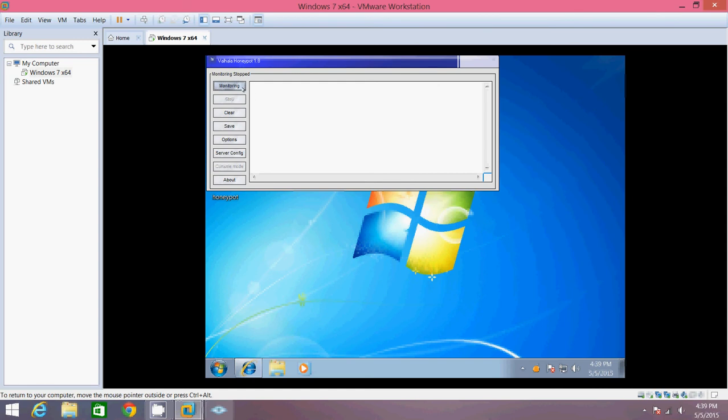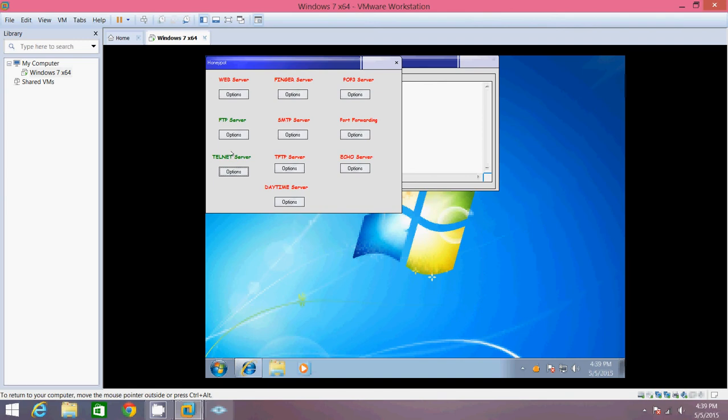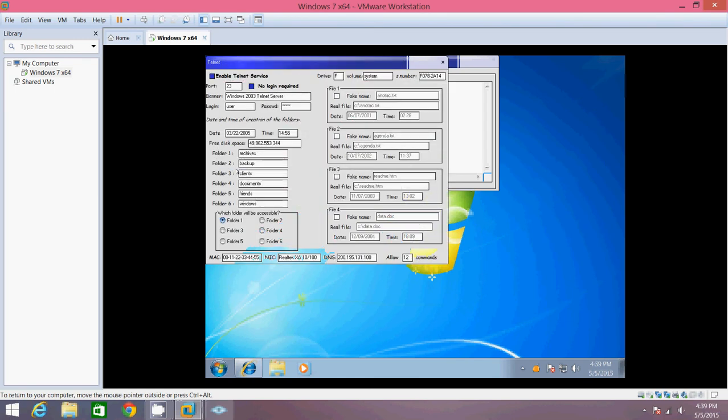So we're going to click server configuration right down here. Click the server configuration tab. Then we're going to hit options under the Telnet server. So you hit Telnet server right here, you hit options. Then we're going to click the white box to the left of enable telnet service right here. Alright, now we hit enable telnet service to enable the service.